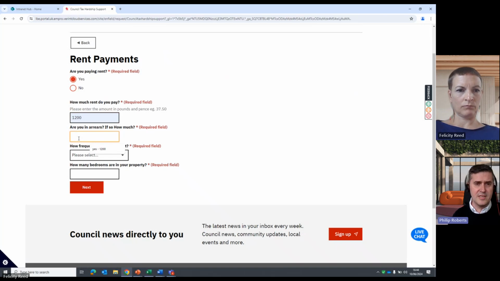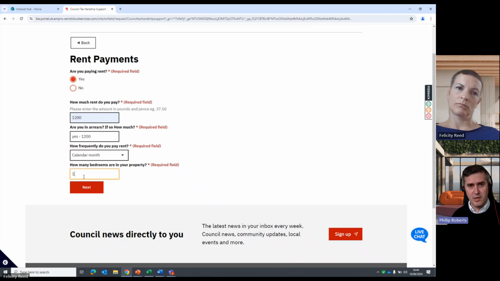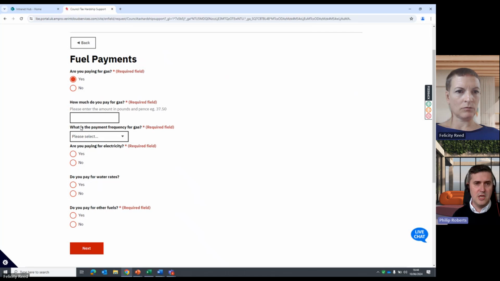If you're in any kind of arrears, it's important to tell us, as accurately as possible, your frequency of rent. And that goes for all the questions that are going to be asked going forward now. We need to know as accurately as possible what the frequency of those payments is. So click next, yes. So paying for gas, if you click yes, and then just tell us exactly.